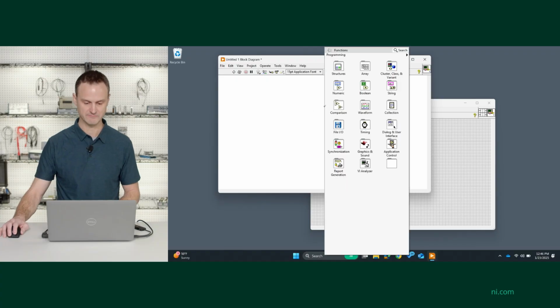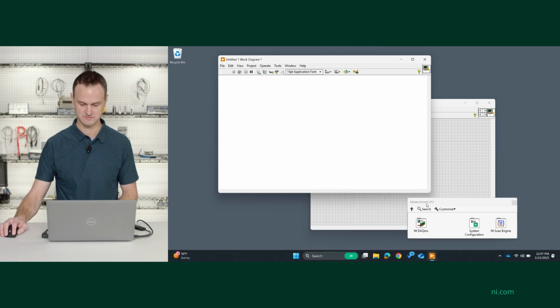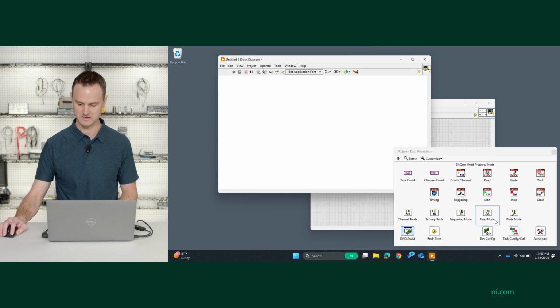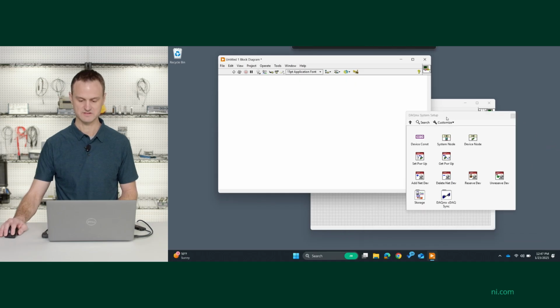Hi, I'm Brett, and in this video, I'm going to show you how to automatically detect a mioDAQ in LabVIEW. I'm going to do that using two property nodes, a system property node and a device property node. So let's jump into LabVIEW, and I'm going to right-click, go to my measurement palette, measurement IO, DAQmx, advanced, system setup, and this is where you can find the property nodes that I'm talking about.